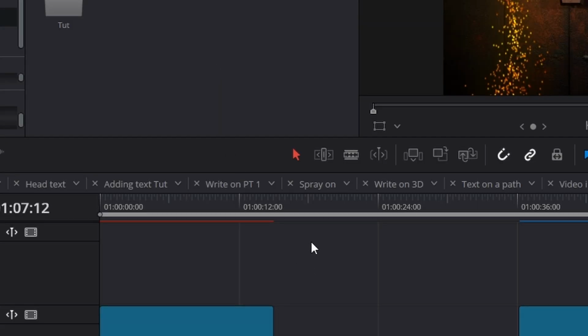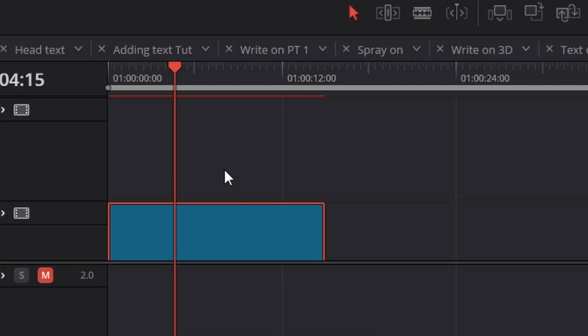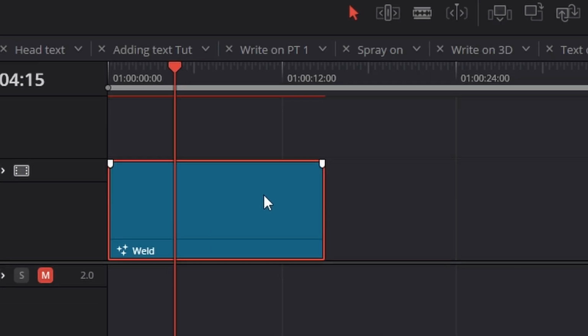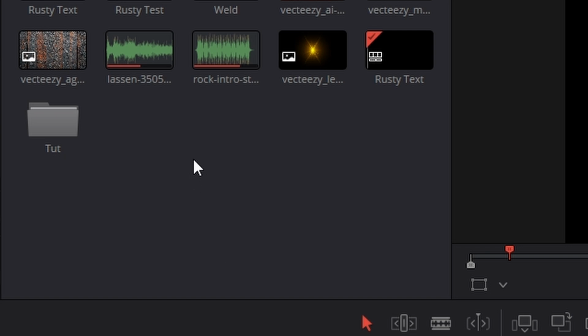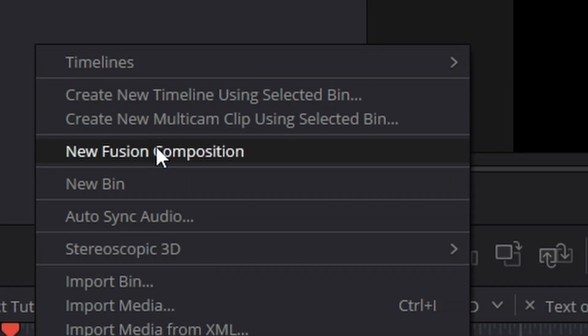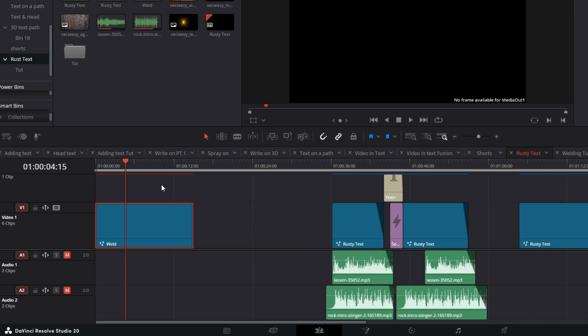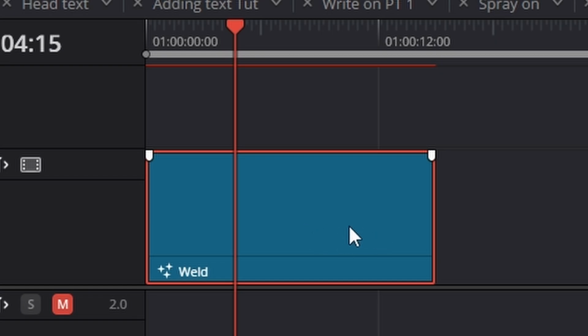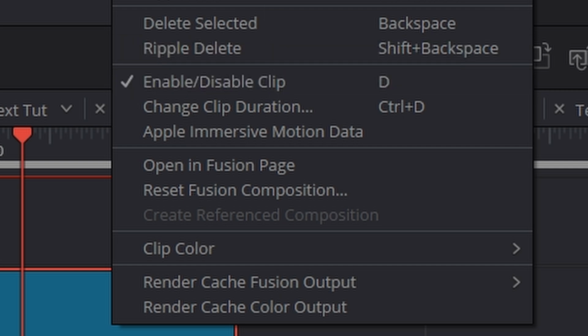So the first thing we need is a Fusion composition. I've got one already set up just here called Weld. If you don't, come up to your media window here, right click and hit Create New Fusion Composition. Give it a name. Make sure it's 15 seconds long, and then what you need to do is click on it, right click and hit Open in Fusion.